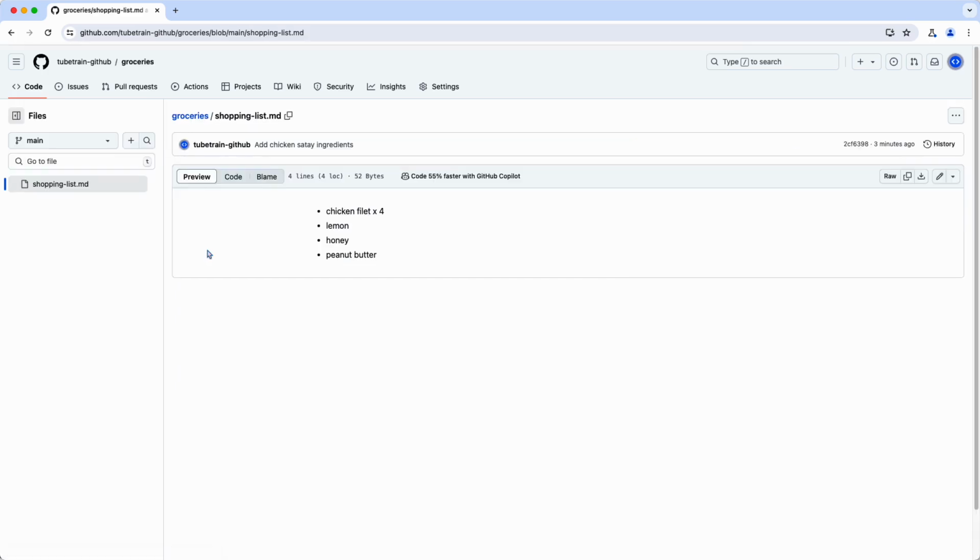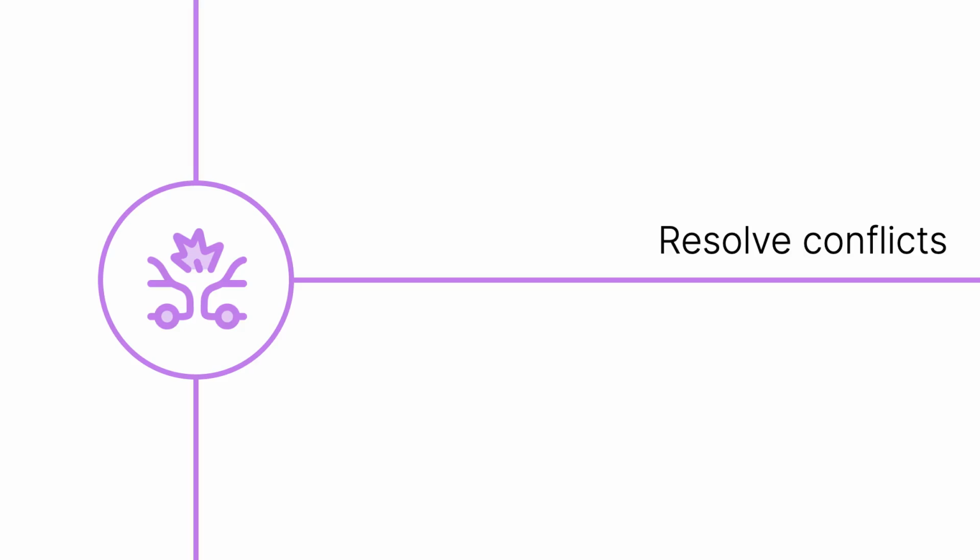Looks good, doesn't it? But wait! We suddenly realize that we actually want both dishes. Can we merge two shopping lists into one?